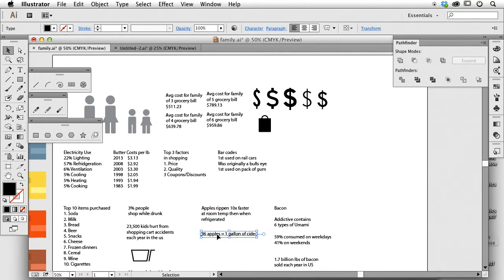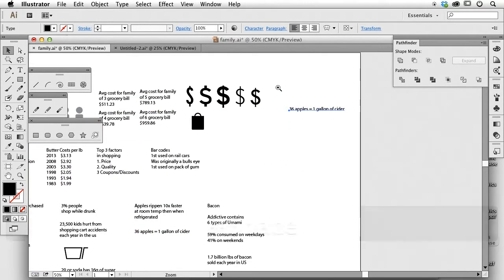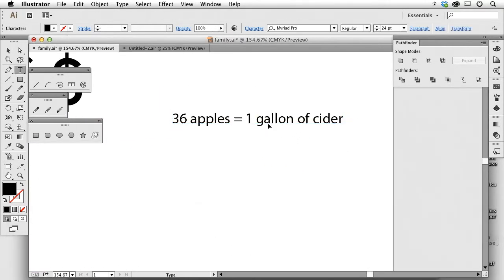And I'm going to try just this simple little phrase right here. Little did you know, 36 apples equals 1 gallon of cider. Okay, so how do I represent this visually with a typeface, but also something that's going to be interesting? I'm going to put an infographic here as well, that's for sure. And I want to pick a typeface that's going to work really well.